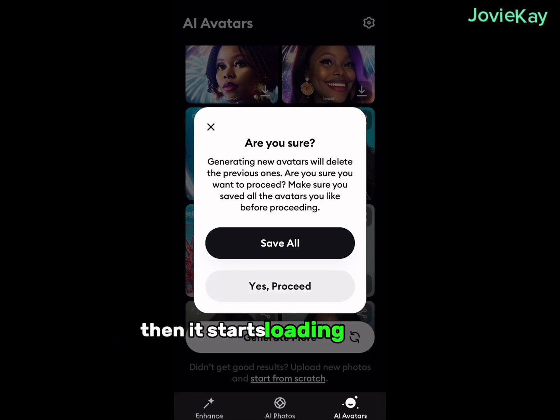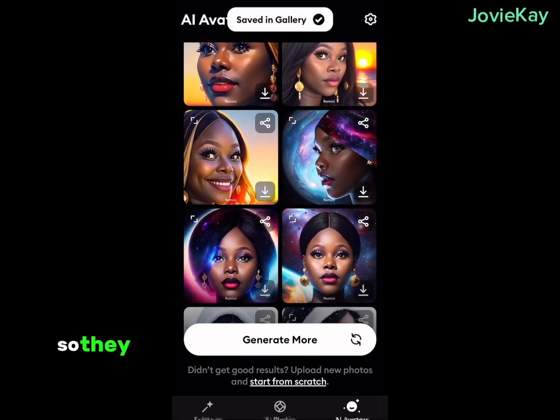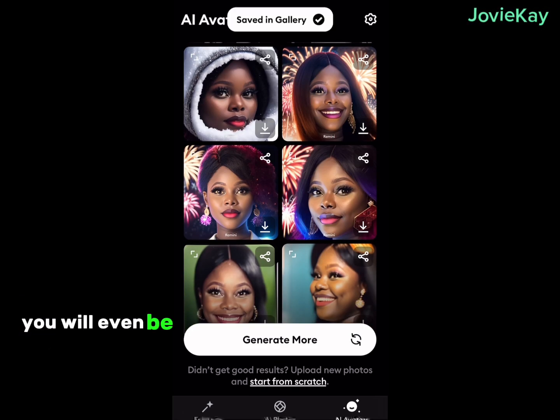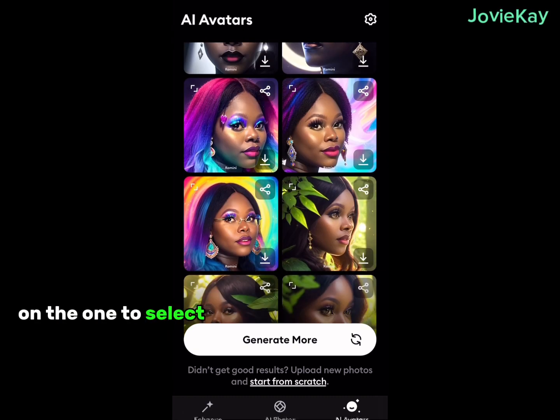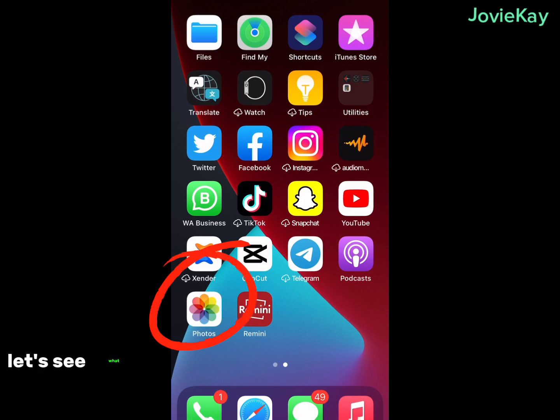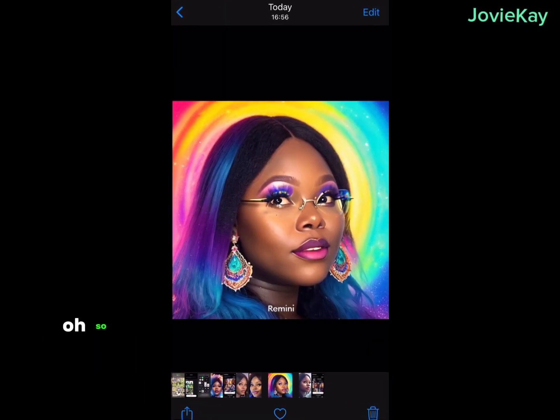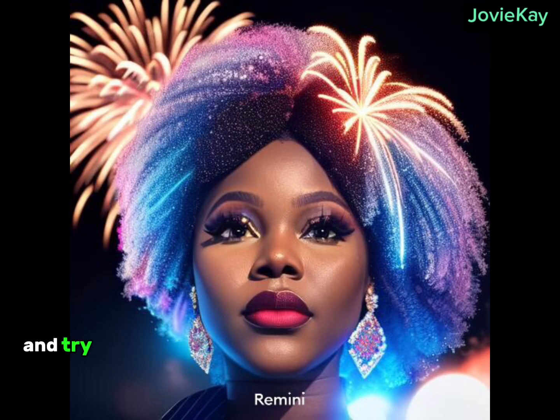Then it starts loading again. After loading, it brings out more AI avatars for you. So they are really beautiful. You will even be confused on the one to select and the one not to download. So after downloading them, let's see what it looks like. Wow, this is really beautiful. Oh, so fine. You can go ahead and try yours.